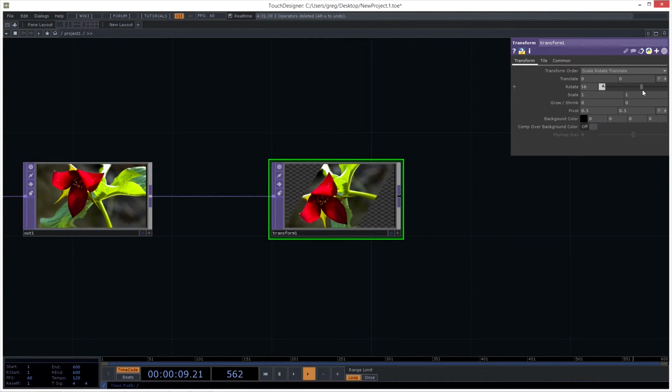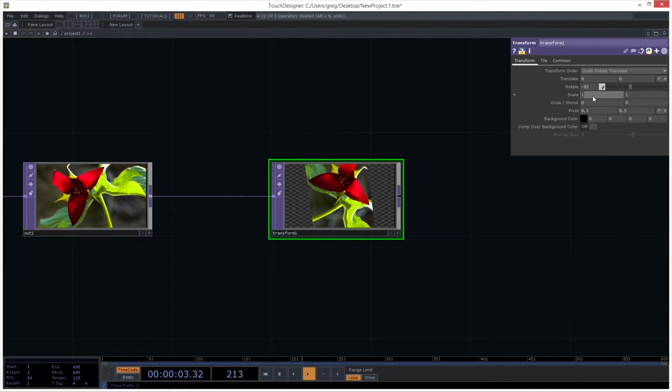Okay, so that's a rotate parameter. This is a scale parameter. So this is in scale X and scale Y. So X is across, Y is up and down. So I can put in 0.5, and it's half the size. 0.5.